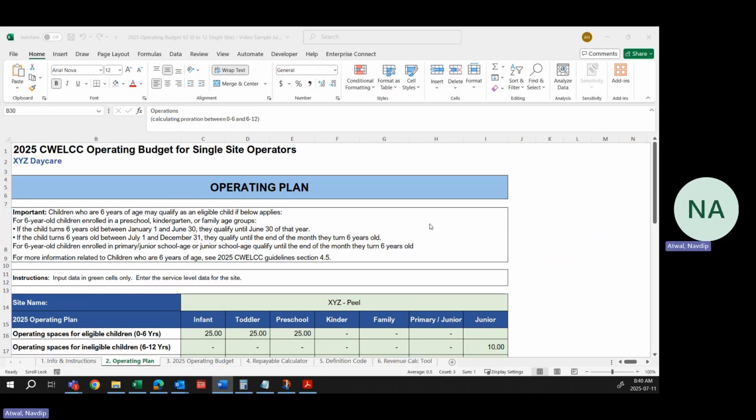The operating plan is required to calculate a percentage proration for total expenses for eligible children 0 to 6 and non-eligible children 6 to 12. This calculation is used in the Revenue and Expense Management section in tab 3. Row 8 has important information regarding eligible children turning 6 in 2025 and becoming ineligible. If further information is required, see 2025 CWELCC Guidelines Section 4.5.